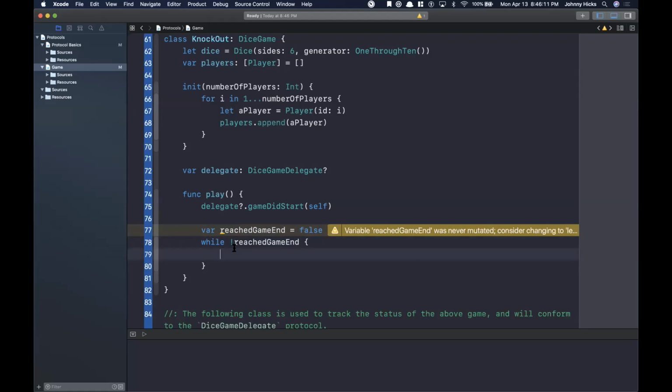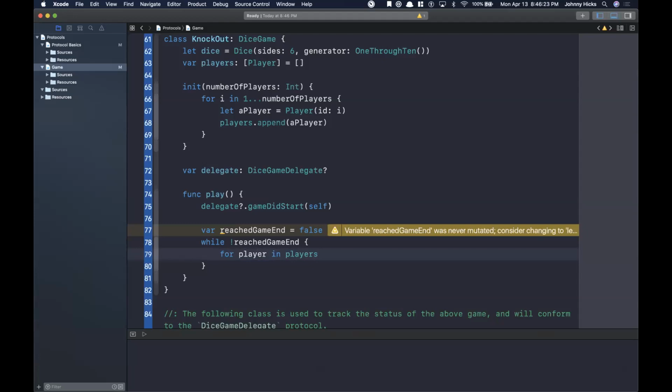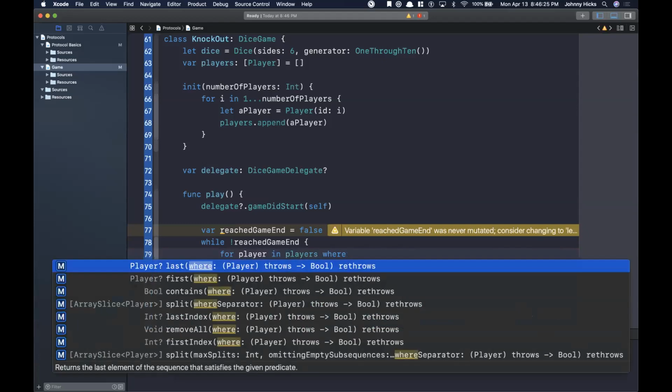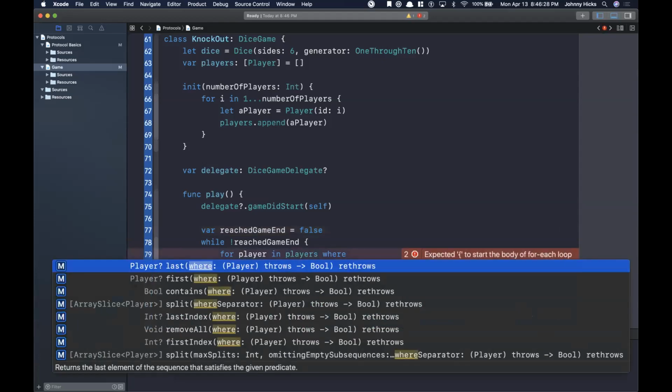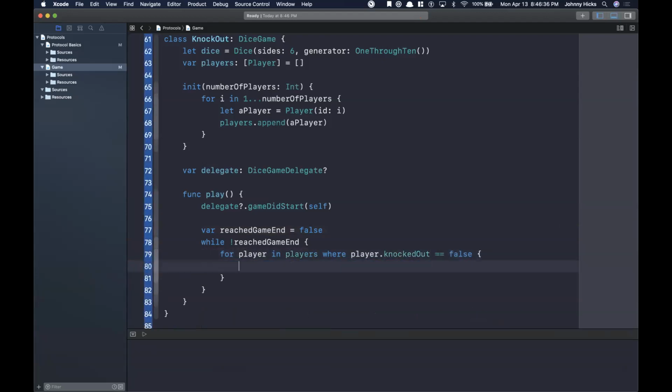Okay, so we start the game. Each player is going to take a turn. So let's go ahead and write a for loop. We're going to say for player in our players array, but we only want the players who have not been knocked out to continue to play. So for player in players, where player.knockedOut is equal to false, then what?